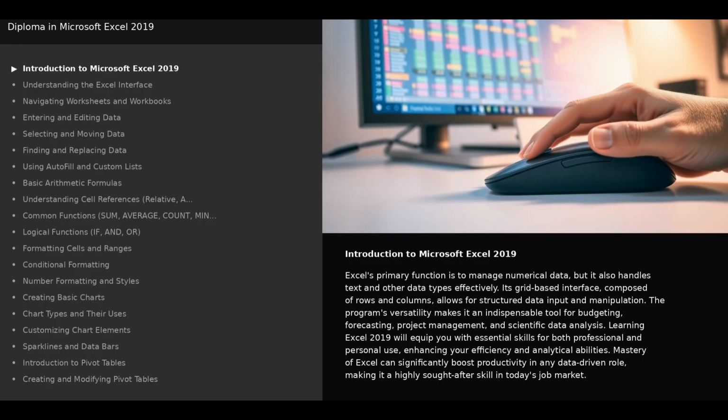Learning Excel 2019 will equip you with essential skills for both professional and personal use, enhancing your efficiency and analytical abilities. Mastery of Excel can significantly boost productivity in any data-driven role, making it a highly sought-after skill in today's job market.